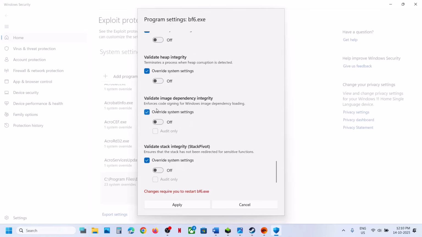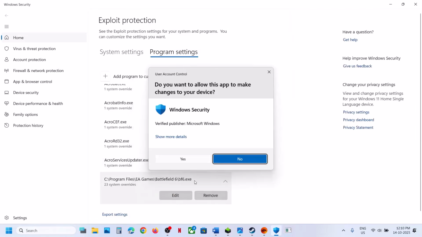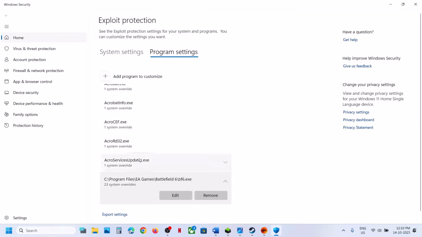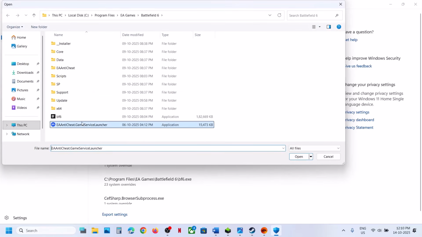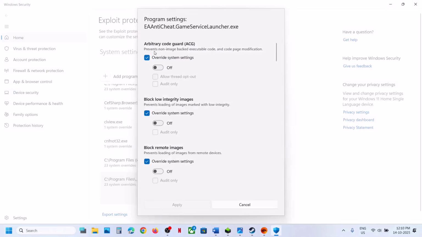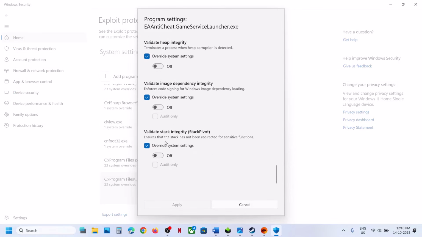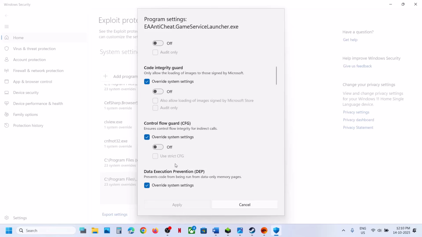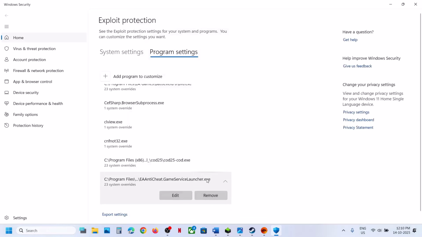So turn off everything and then hit apply, click on yes, and then go to add a program to customize, choose exact file path, select this one and do the same thing. Put a check on all, put a check on override system settings and turn off all the options and then hit apply, click on OK. If you face any problem, you can always remove this and the game will go to default.